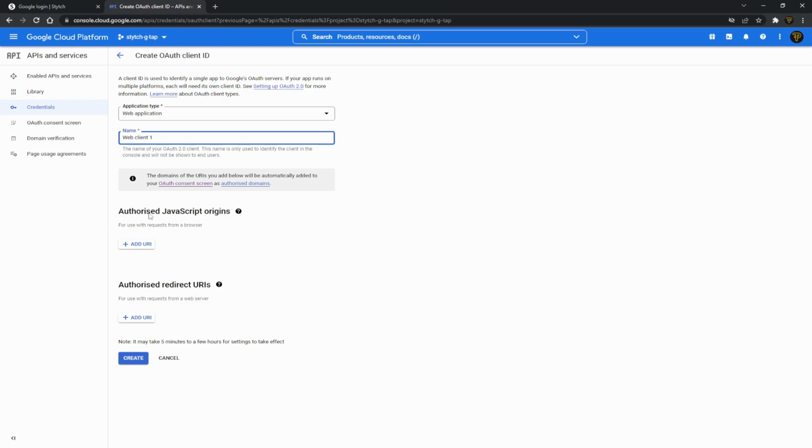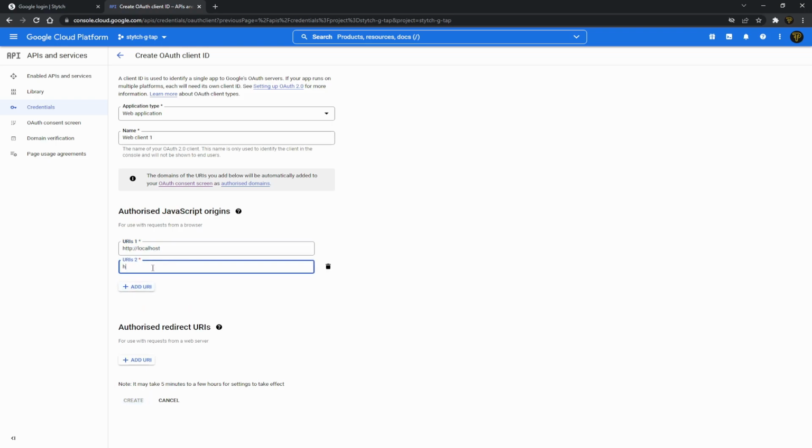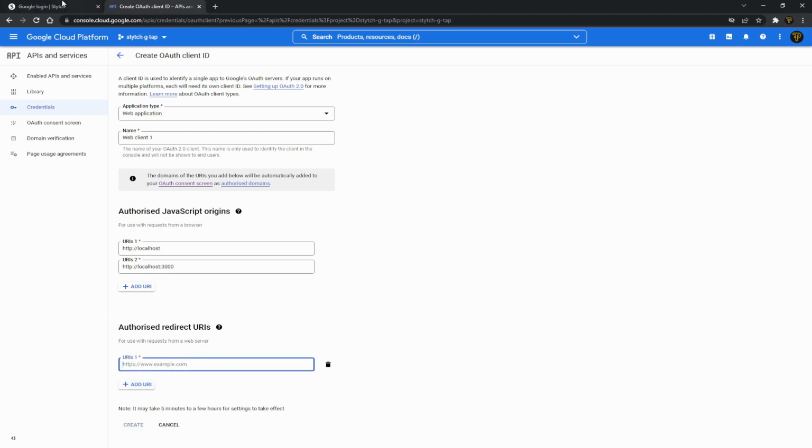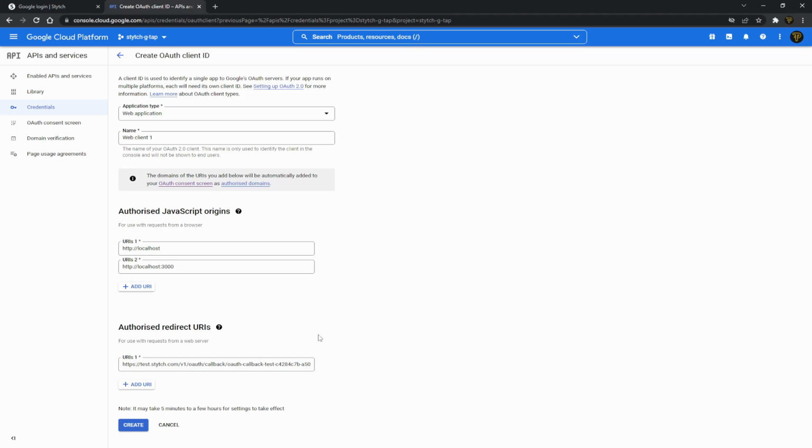So underneath authorized JavaScript origins, we're going to add in http://localhost and also http://localhost:3000. That's going to allow it to use our localhost. We're then going to also go under authorized URIs, and we're going to go back to the Google login Stytch bit we were just on and copy this URL. We're going to paste that in there and click create.